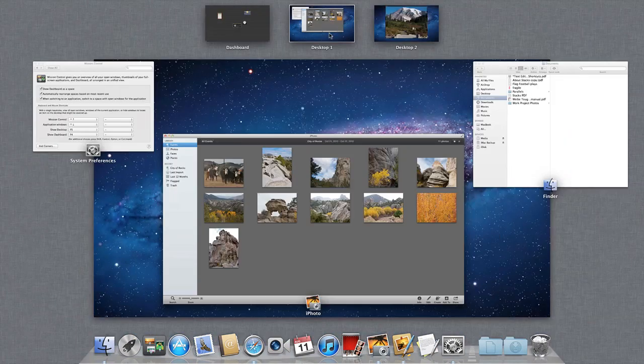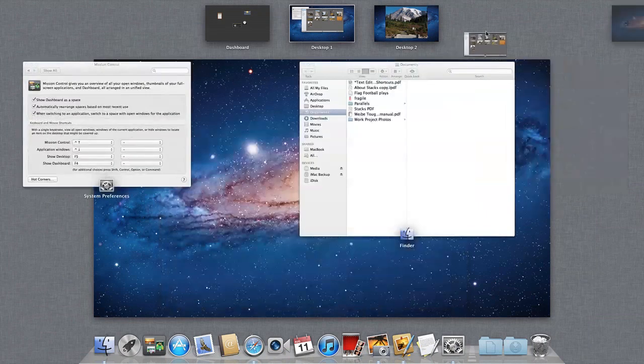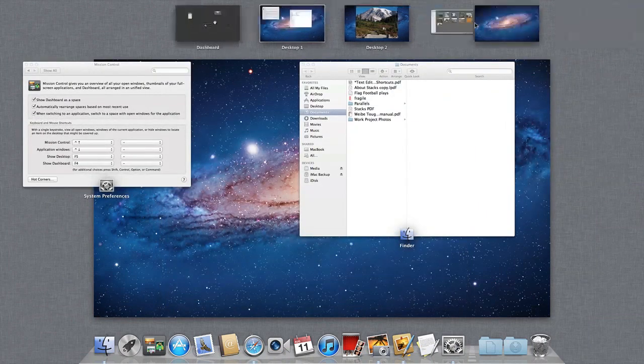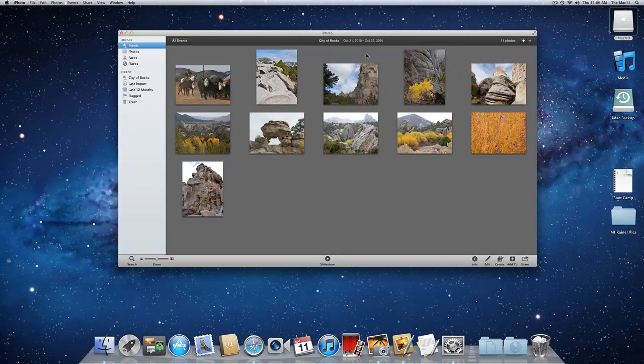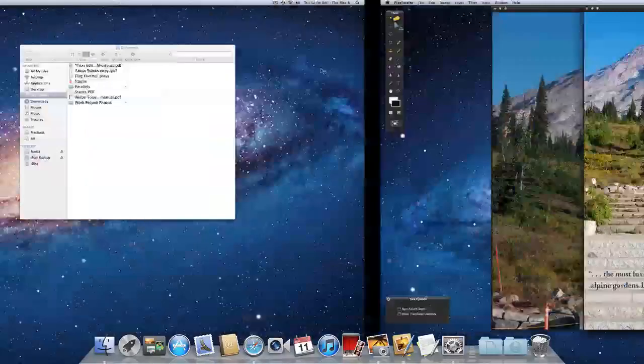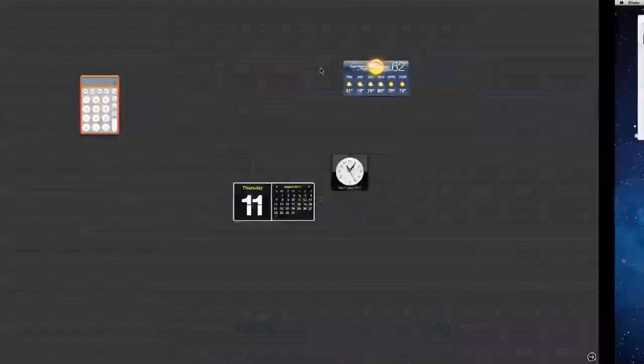I can also drag the iPhoto window to the top area of Mission Control and automatically place it in a new Desktop 3. Now I can switch between 3 desktops and dashboard.